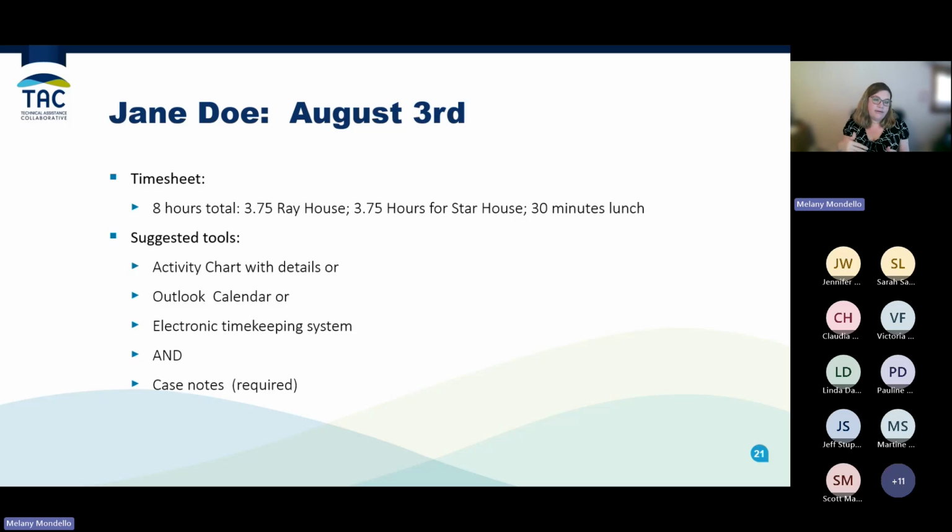And so you can have one of the 3: activity chart, calendar if you're really regimented, timekeeping if you have a really great flexible system, and case notes. So just kind of really prove what you're doing for those services. If there's any documentation you need to do to say what it is that you did for that time period beyond what is in your activity chart.